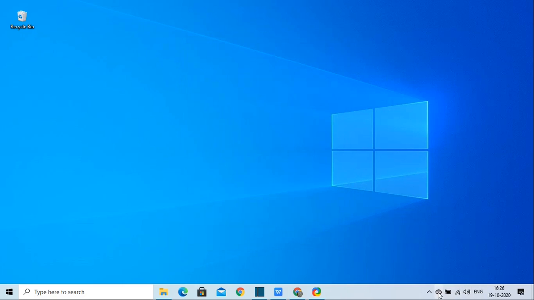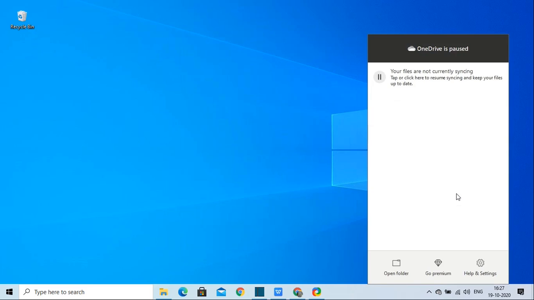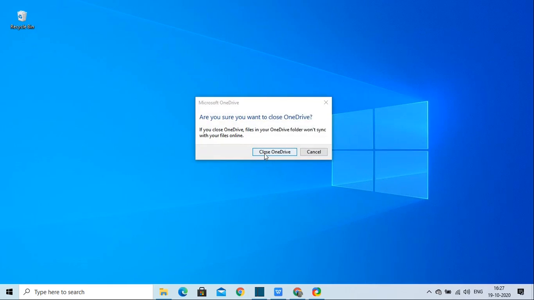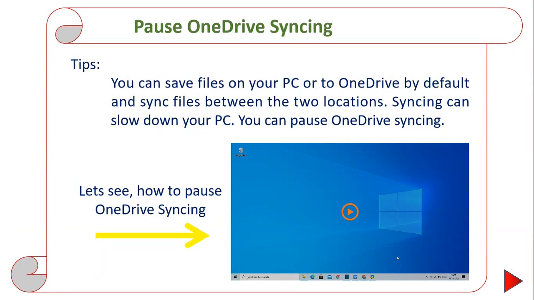Again, click on that, go to pause syncing, sync it for 24 hours. So this will pause your syncing for 24 hours. You can permanently close this by clicking on Help and Settings and close OneDrive. So unless and until you open it, it won't open by itself as a background application. So close OneDrive, then it will close. So this is how you pause your OneDrive, and this will help you boost your performance.